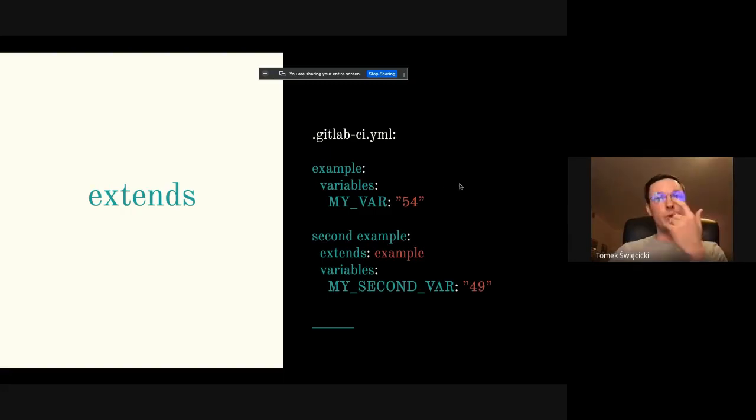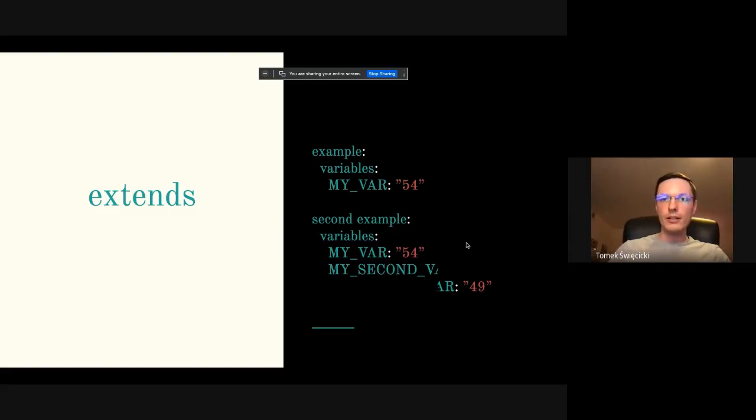Here's one important thing about inheriting in YAML files. You can merge hashes but not arrays. In this example, we have two jobs. In the first one, we set one variable. In the second job, we inherit from the first job, but we add another variable, my second var with value 39. And the output will be this.